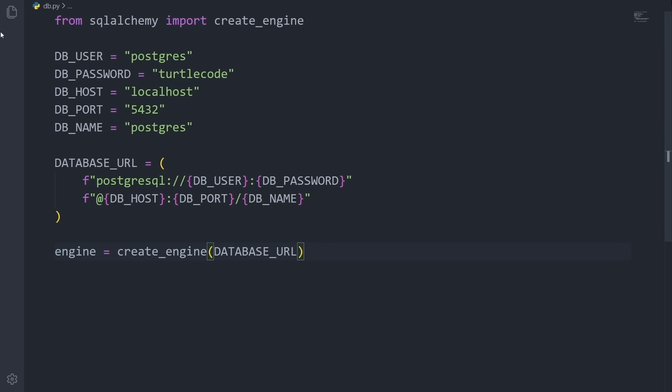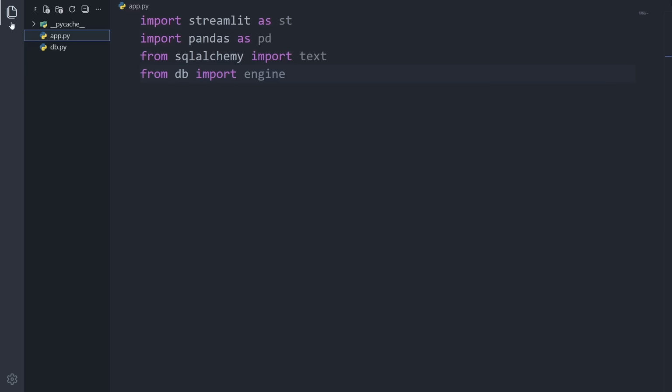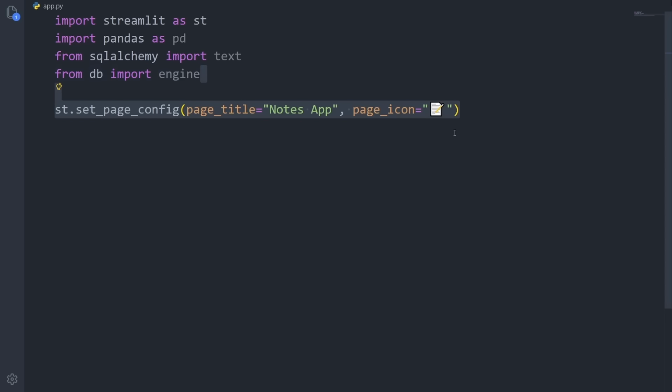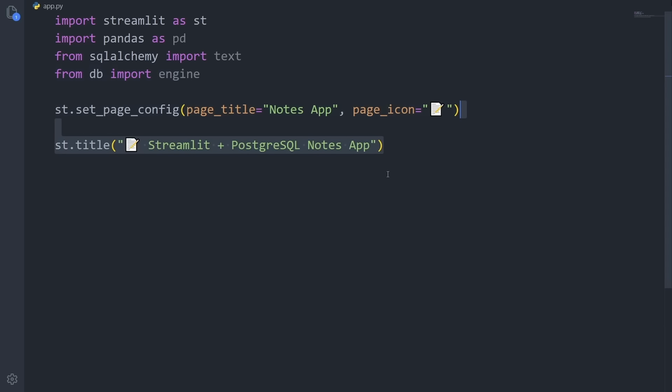With the database connection ready, let's switch to the main application file, app.py. This is where Streamlit comes into play. First, we import Streamlit itself, pandas for working with tabular data, SQLAlchemy tools for queries, and of course the database engine we just created. Then we configure the page by setting a title and an icon and display a main heading on the page. At this point, our Streamlit app already has a visible interface.